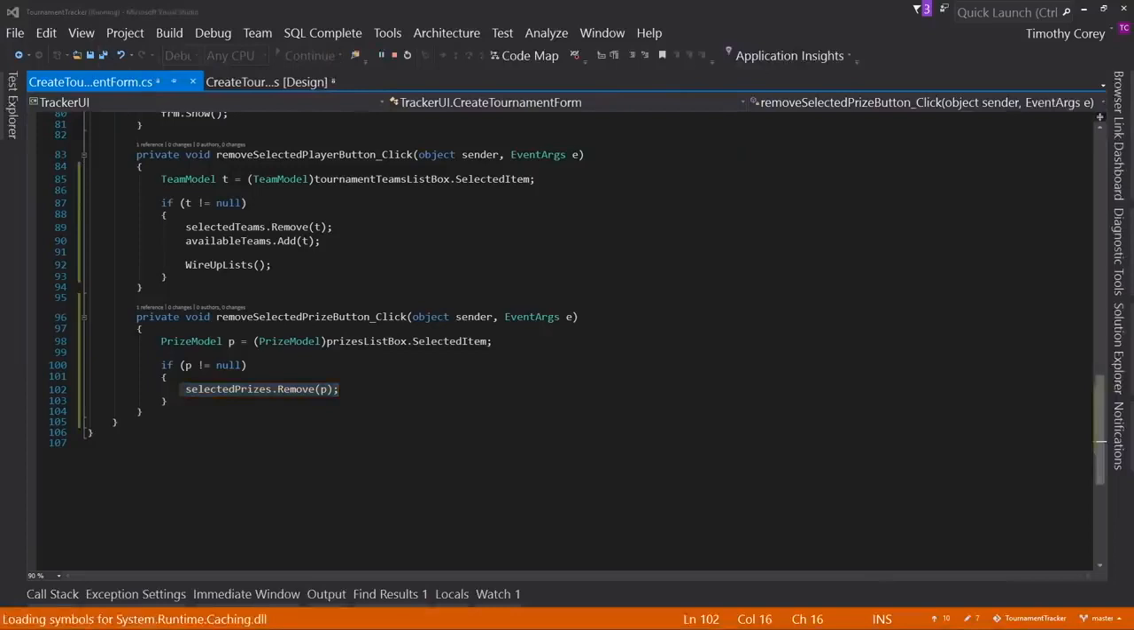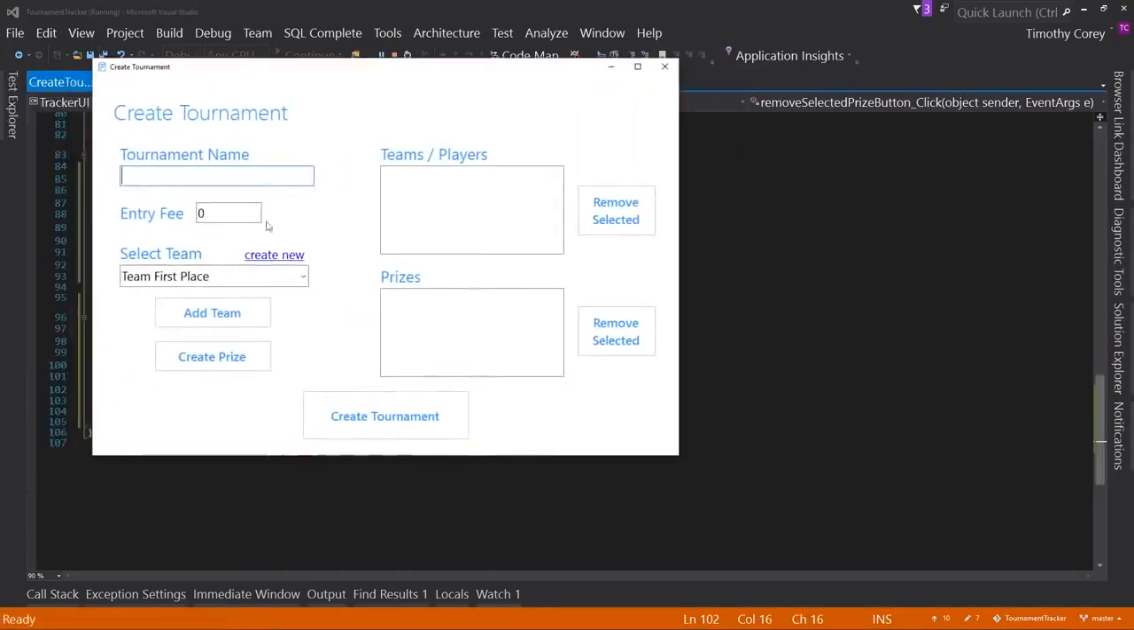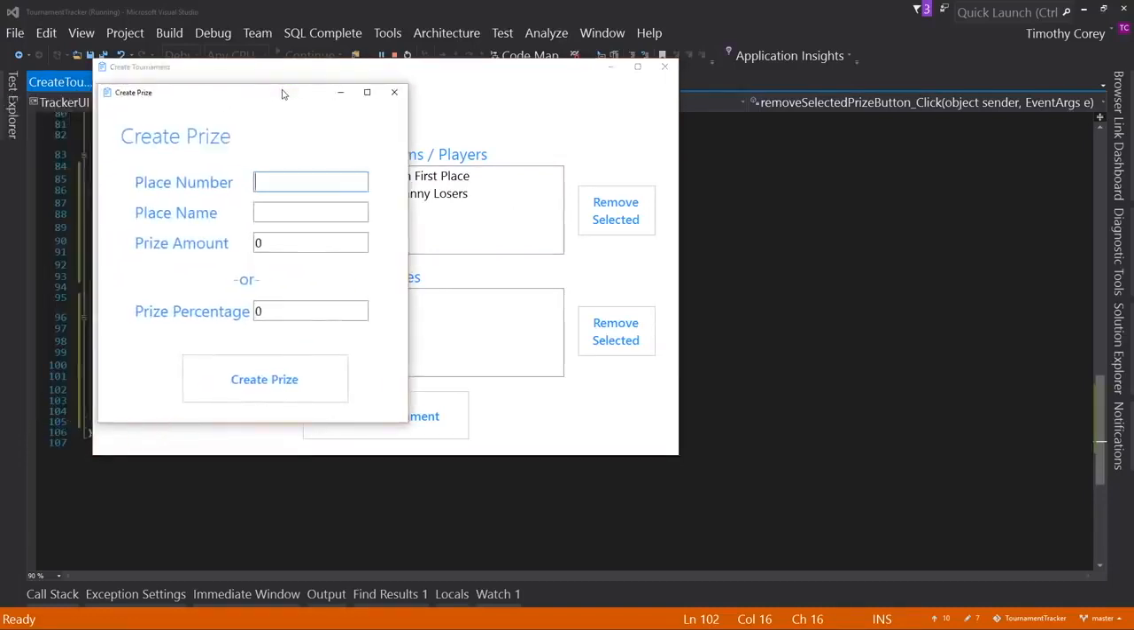So now let's test to make sure this form works the way it's supposed to. Let's add a team. Let's actually add 2 teams. Notice Uncanny Losers has been saved. Let's create a prize.